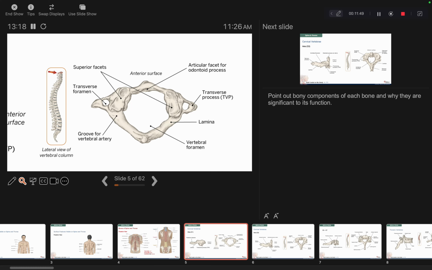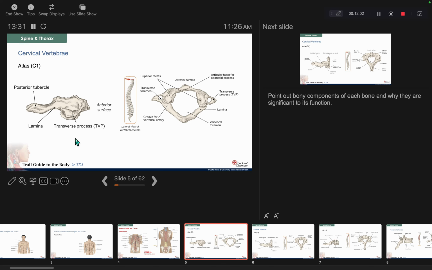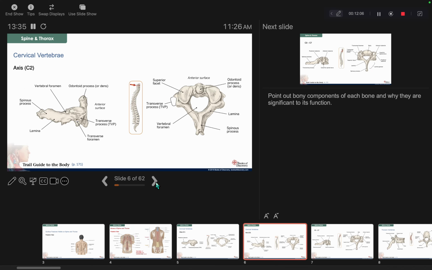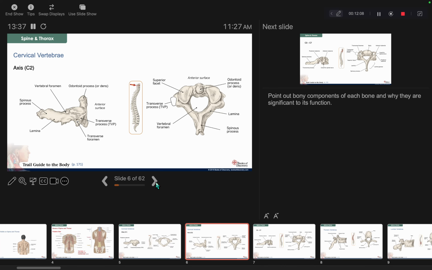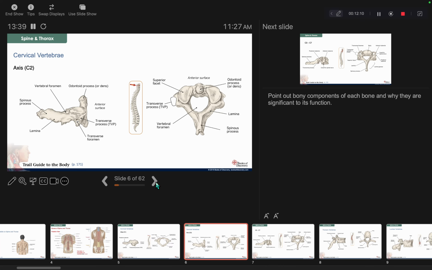All right. And then you have your facets. Your facets are where the other vertebrae will kind of sit in, okay? So that's our fun little picture of the atlas. Onto the axis. So all the vertebrae are kind of shaped a little bit different.